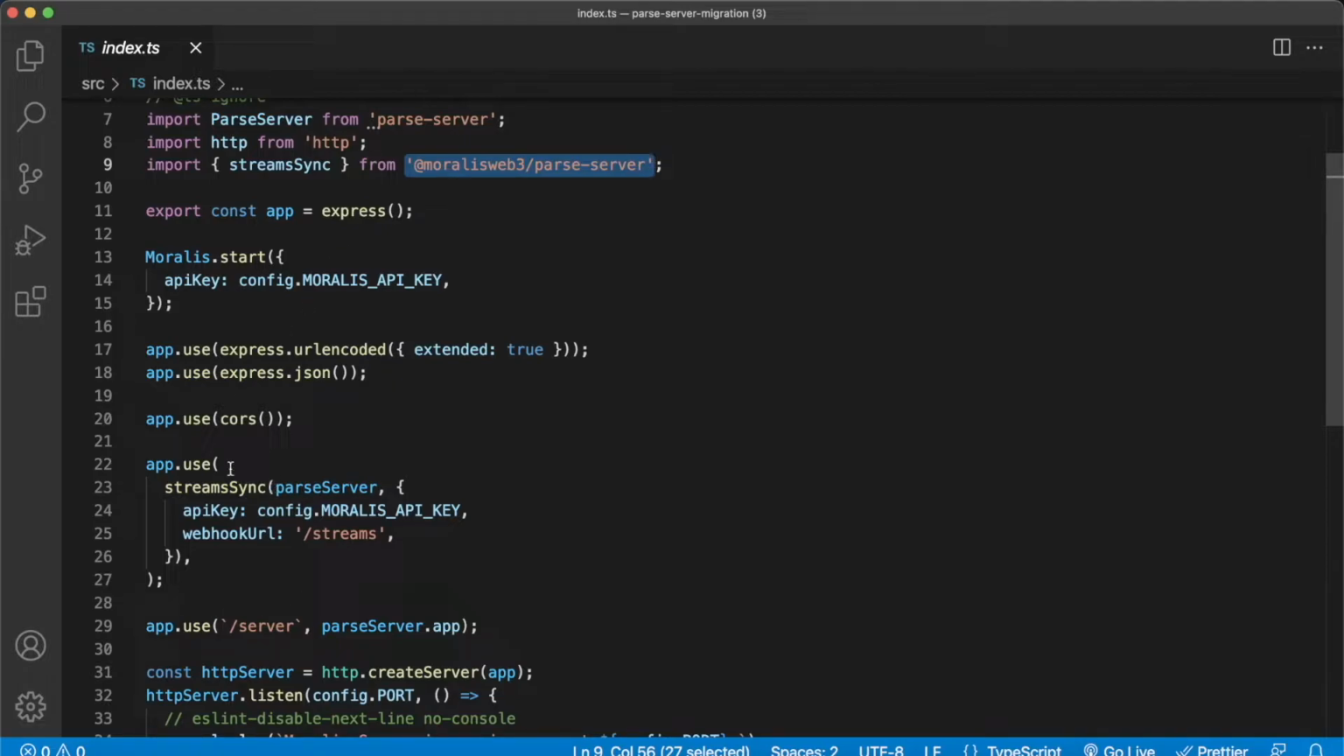And then in your Express app, you just have to define that the app uses Stream Sync, your Parse Server, and then it takes this object with the API key, including your Moralis API key, and the webhook URL. So whatever address your Parse Server is running on, it will be appended with /streams, and that will be your webhook URL, where Moralis should send any new streams that are coming in on the streams that you've set up on Moralis' side. And that's all you need to know, and you're good to go.